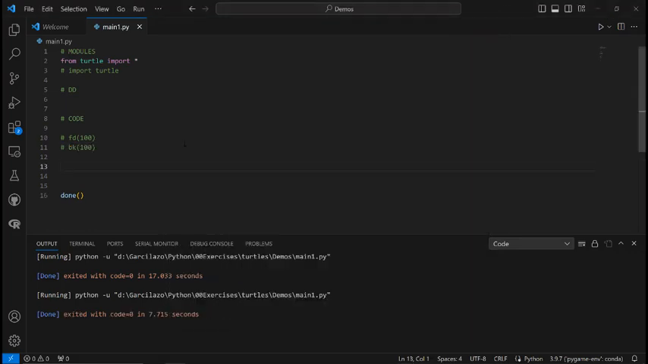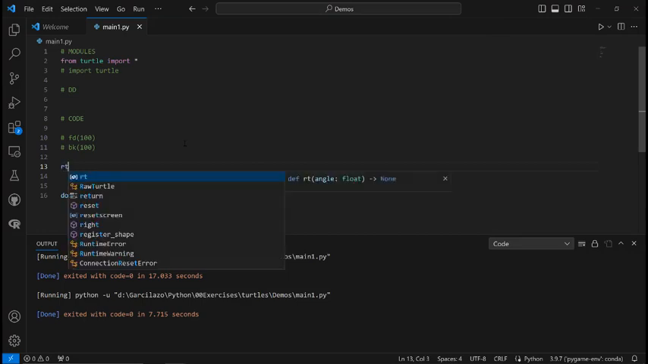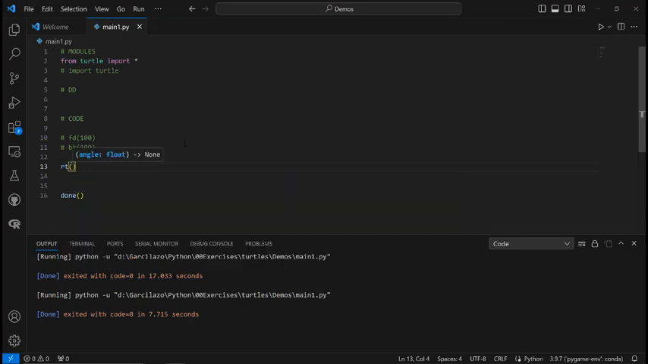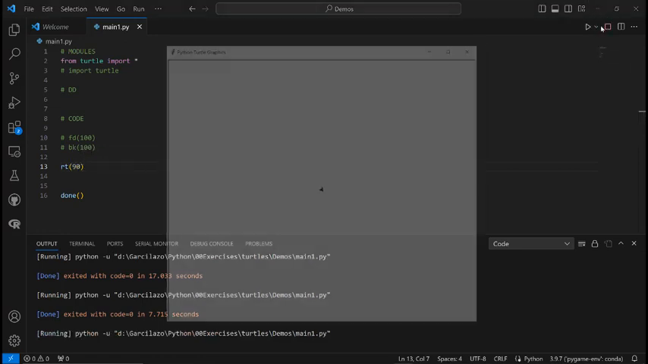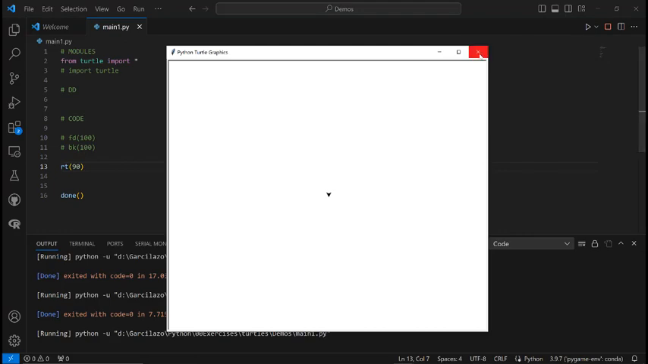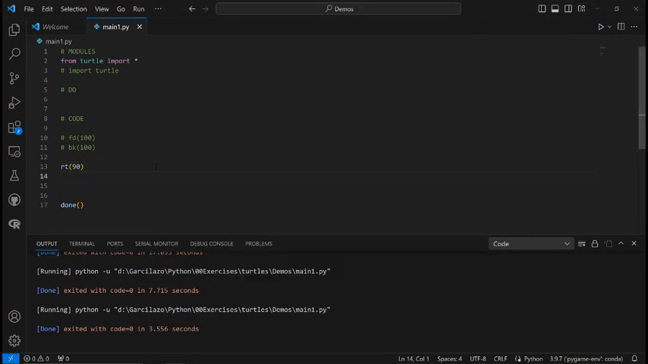Besides movement, we can also modify rotation. We can make the turtle go right a certain number of degrees, and the turtle will rotate its head. The opposite of right is left.